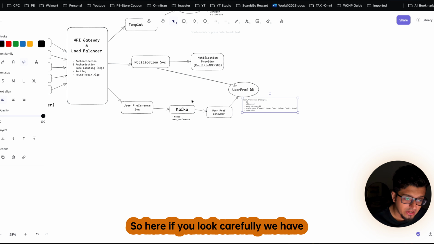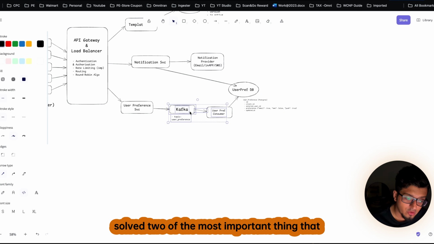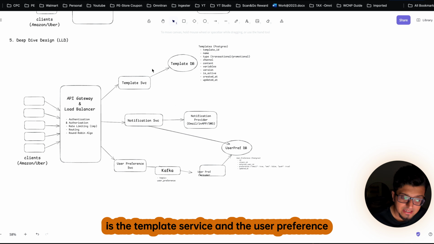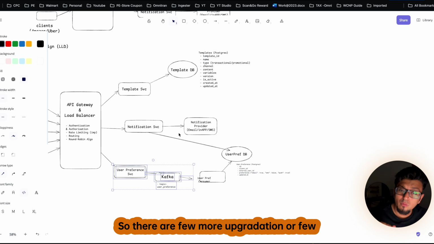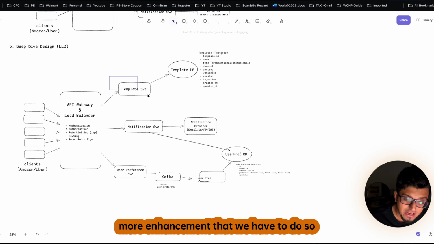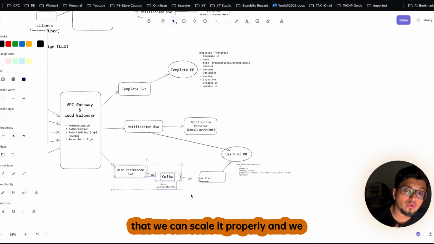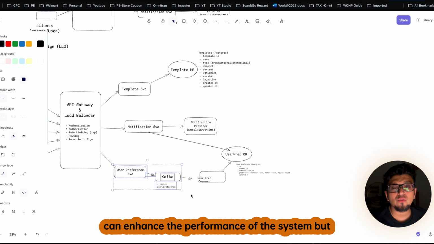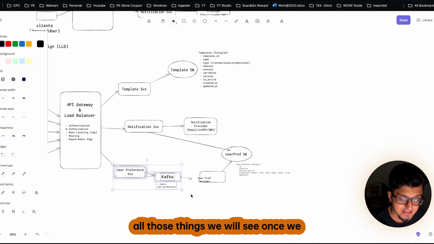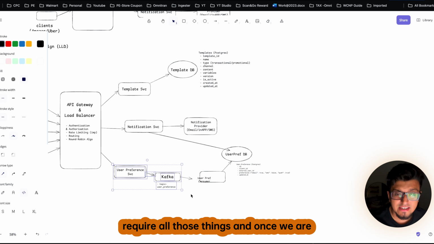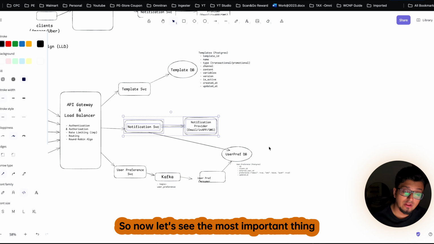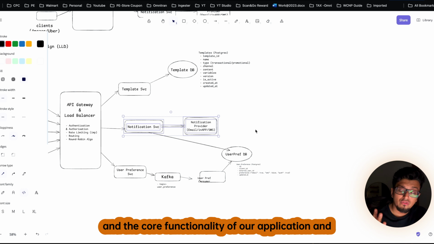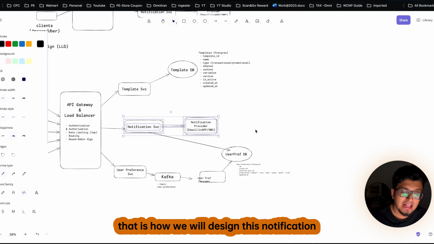So here if you look carefully, we have solved two of the most important things, that is the template service and the user preference service. There are a few more upgradations or enhancements that we have to do so that we can scale it properly and enhance the performance of the system. But all those things we will see once we require them and once we are done with our notification system.